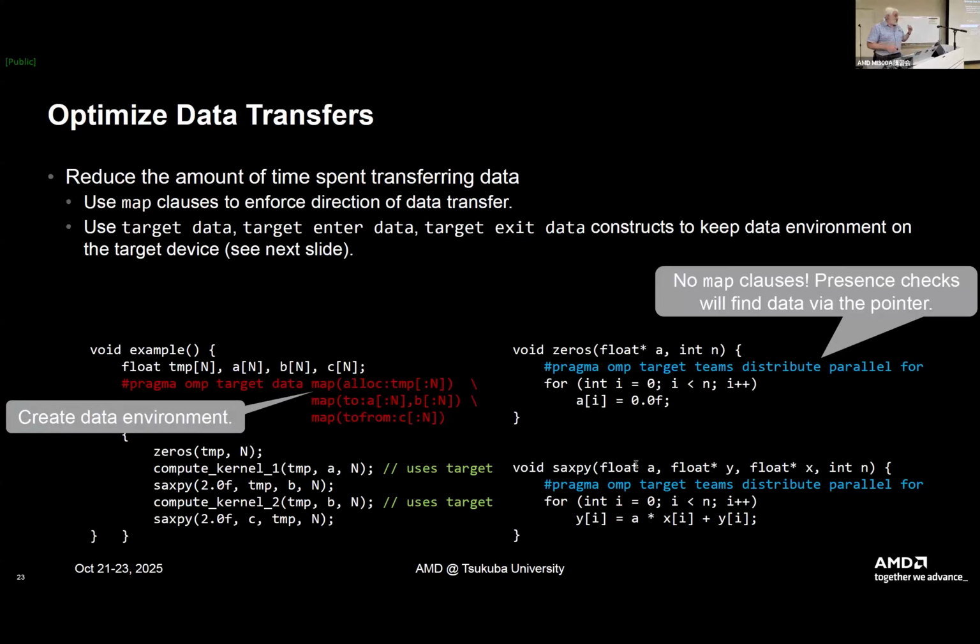Okay, so this is called a structured block. And the reason it's called a structured block is this map goes from that brace to that brace. Okay, so it's a structured region. That doesn't work for object-oriented programming because you don't have a structured region.